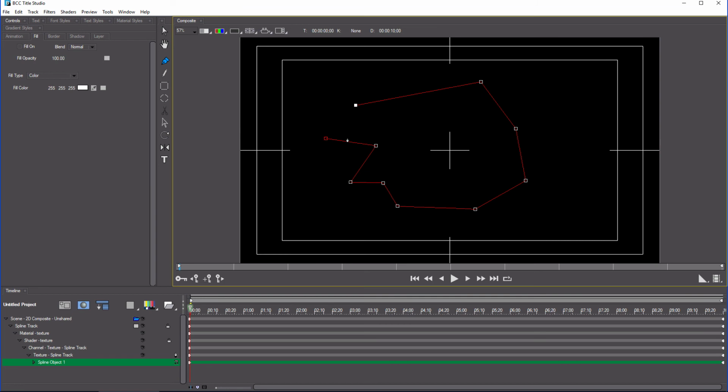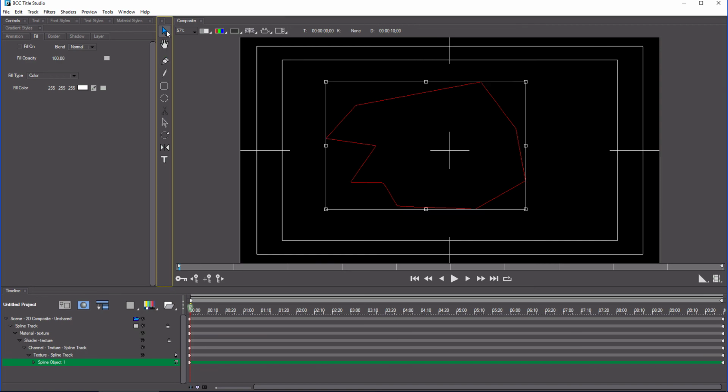If you decide to close the object now by clicking on the first point, nothing happens. To close the gap between these two, I would have to make one more point. With the point selected, I drag it over the first point and release. Now the object has been completed.